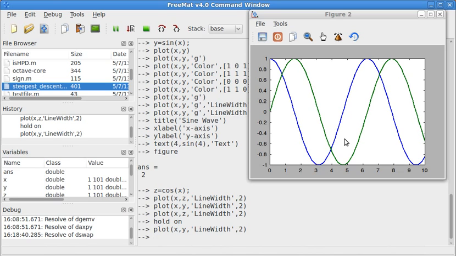I don't know what MATLAB does, but Octave actually does not automatically specify a different color. It's going to go ahead and keep the same color as before. So that's something to keep in mind. When you're using Octave and you want different colors, you have to specify that manually.